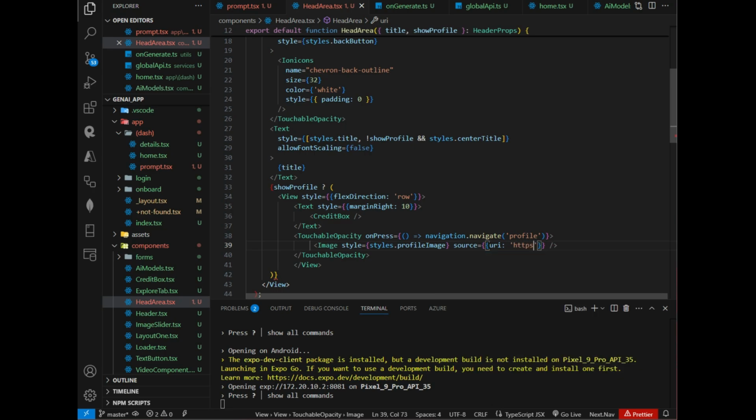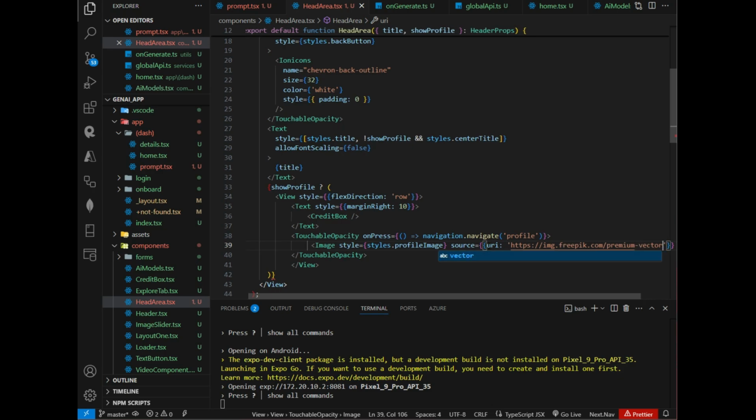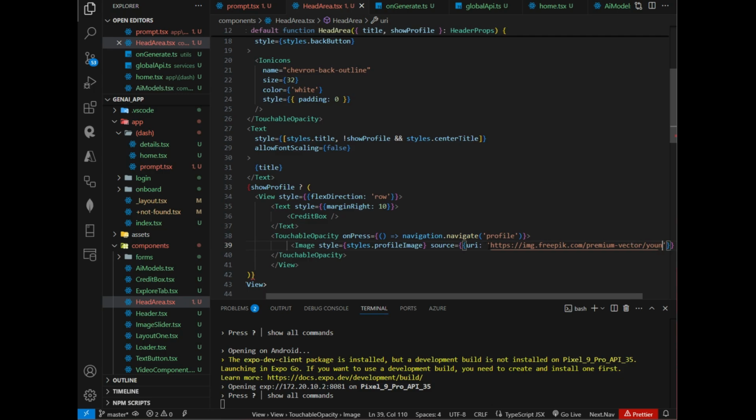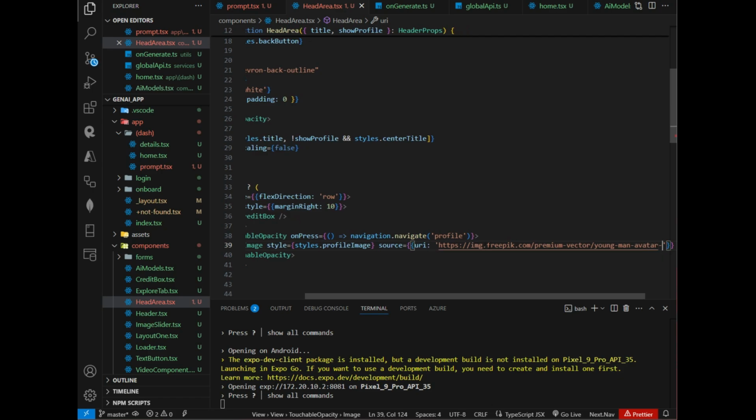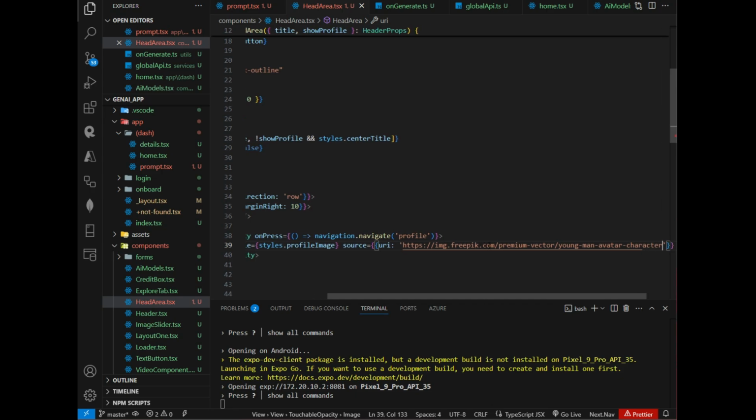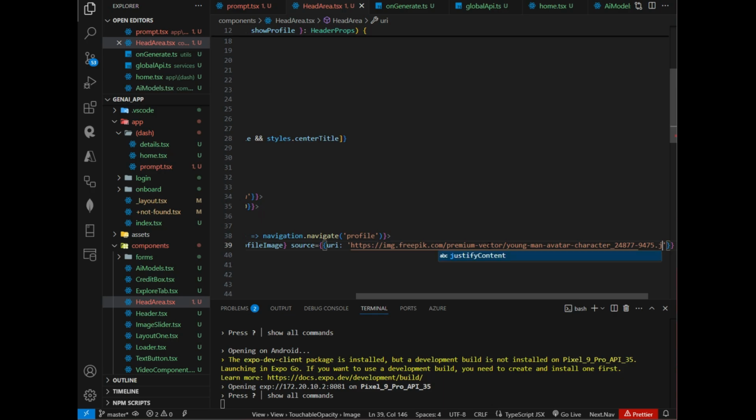So it's like an HTTPS. You can follow this image dot freepik.com premium vector / young man avatar character and underscore 24877 dash 9475 dot jpg.